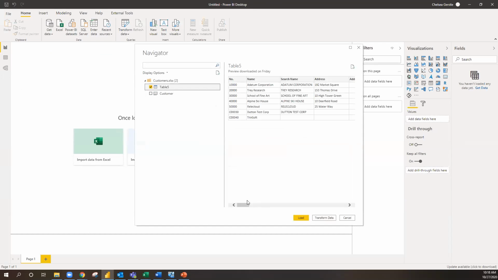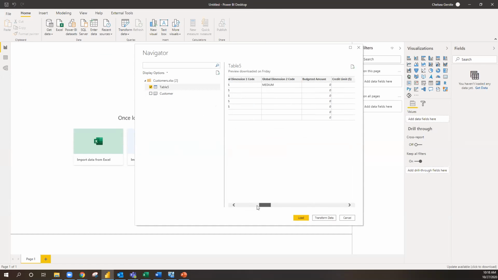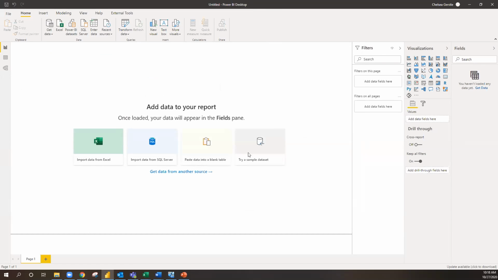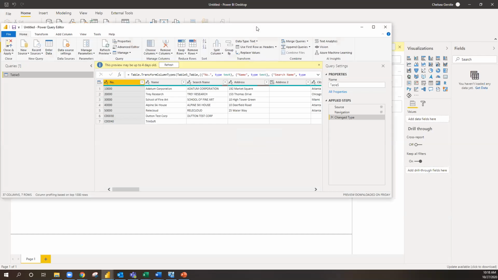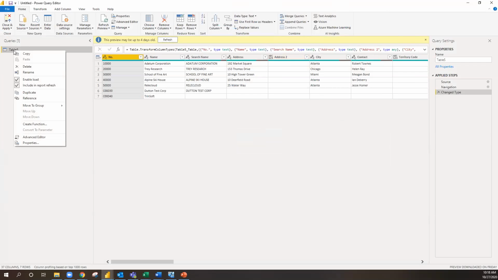All right, so when we do that, it's going to pull in the tabs that we have within that Excel file, and then we're going to tell it which tabs we want. So we can get a little preview there and see what we've got. And if Chelsea were to hit transform data, if you're familiar with Power Query, that's what's going to pop up. You may have used this in Excel, or in Power BI if you've worked with it some. What Power Query allows us to do is massage this data a little bit before we bring it into our actual report builder here.